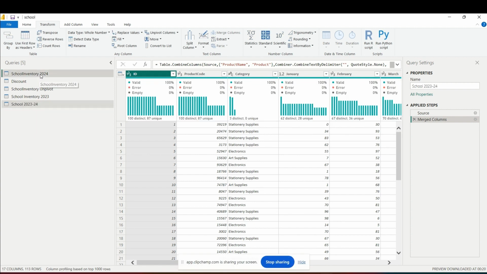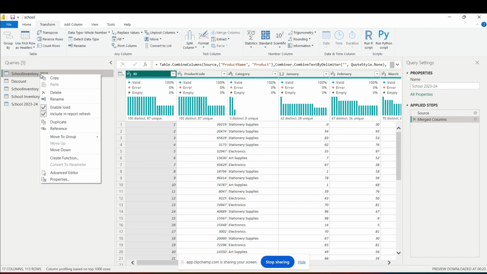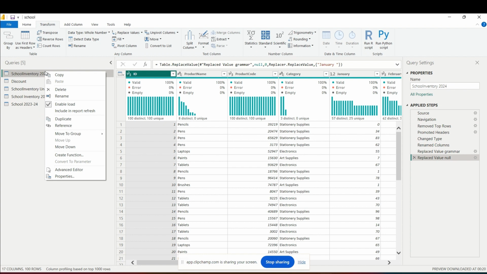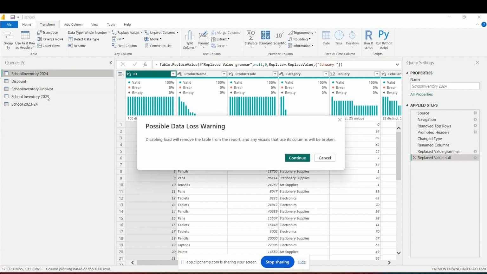Once you merge the files, you can uncheck the Enable Load and include it in the report refresh. When Enable Load is unchecked, the query is not loaded into the Power BI data model. This means the data from the query won't be available for creating visuals or reports. However, you can still use this query for intermediate transformations or as a reference in other queries.